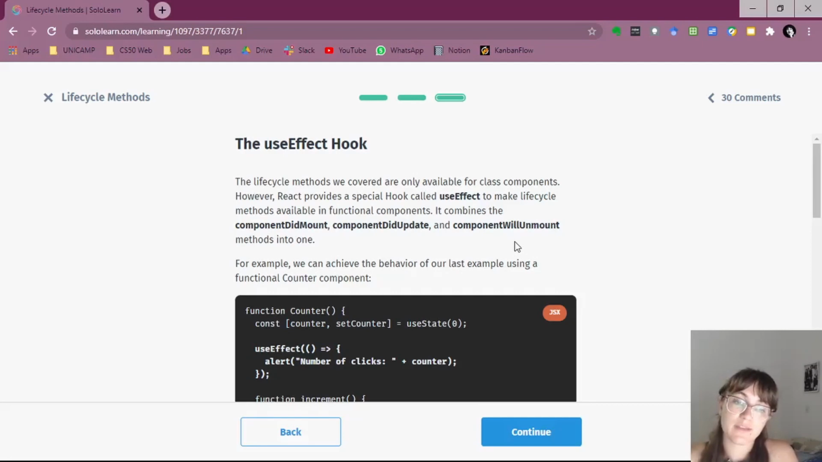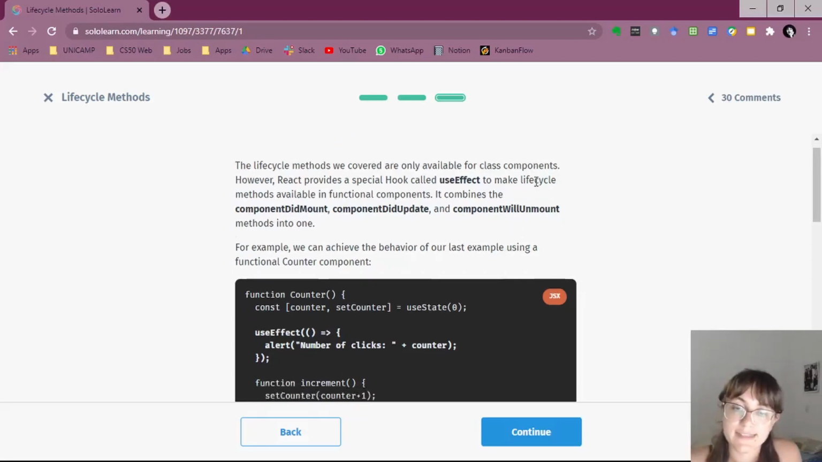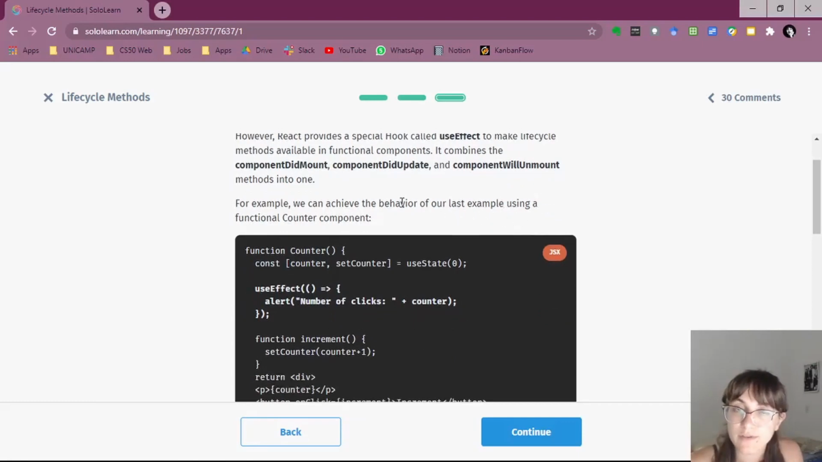The useEffect hook. The lifecycle methods we covered are only available for class components. However, React provides a special hook called useEffect to make lifecycle methods available in functional components. It combines the 3 lifecycle methods that we saw before in class components, and it combines all into one. For example, we can achieve the behavior of our last example using a functional counter component.